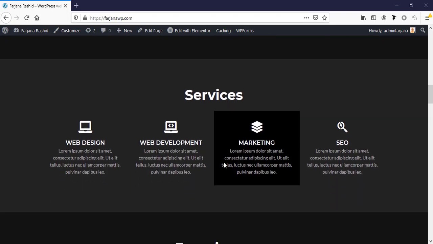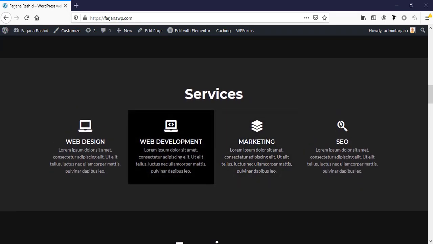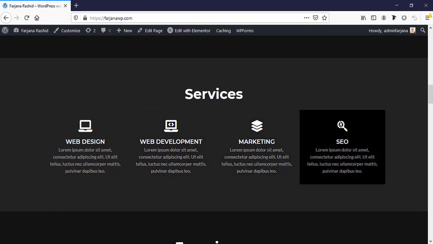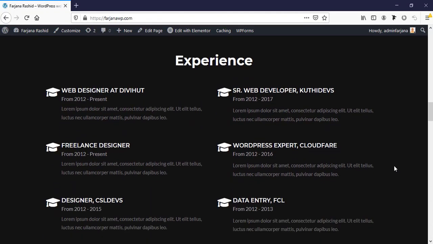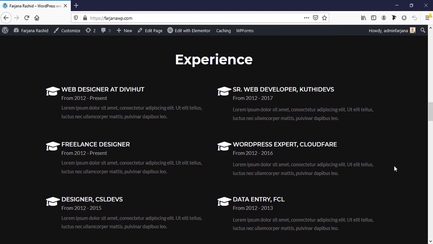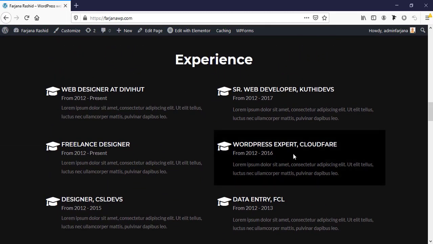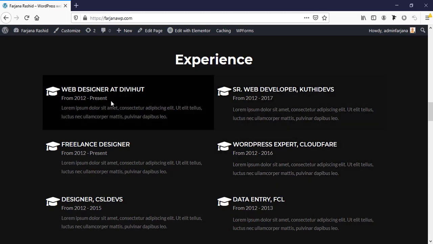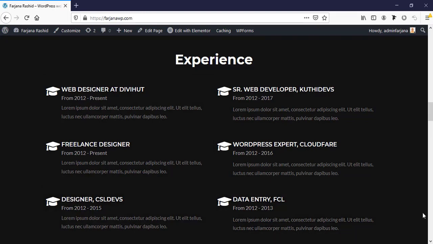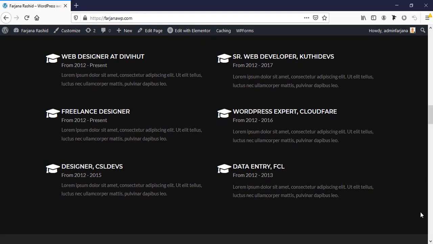And then here is the service area, so you can add the specific services which you provide for your customers. And then here is the experience section, where you can put all your previous job experience, and I will show you how to design all this area from scratch. So you can also modify this design as you choose.